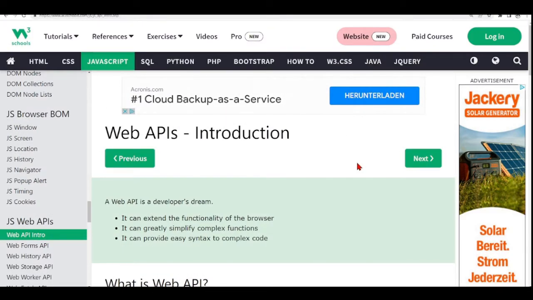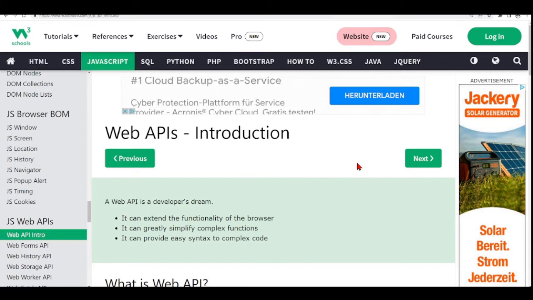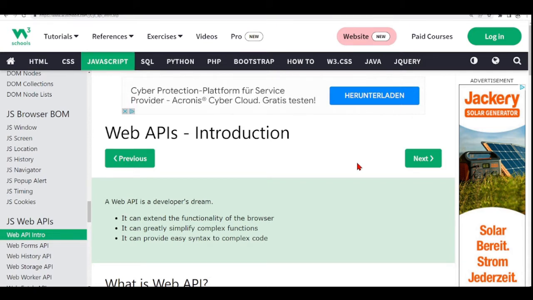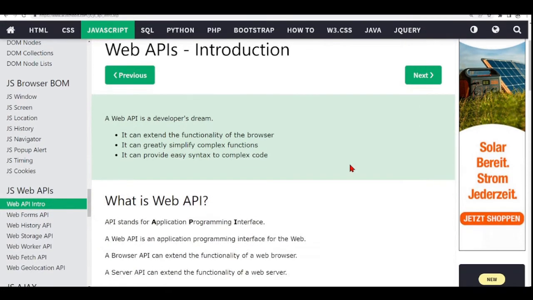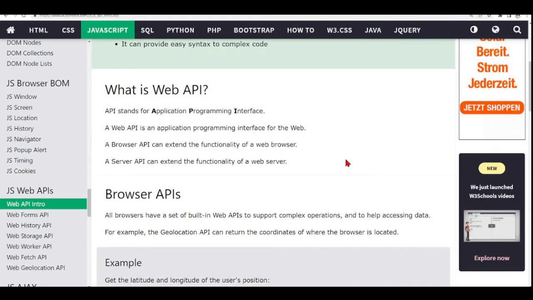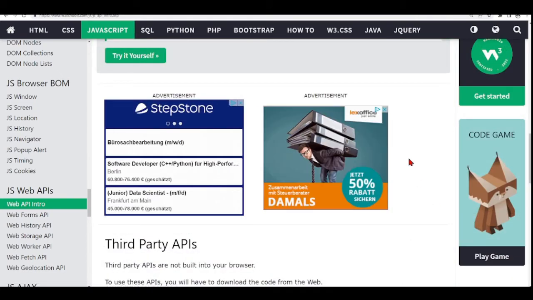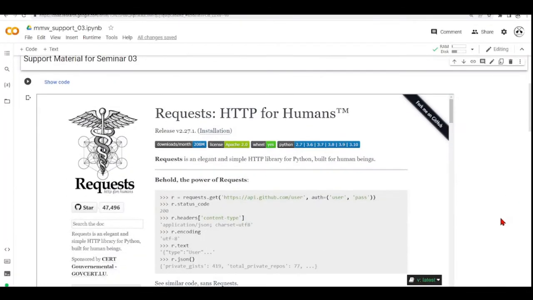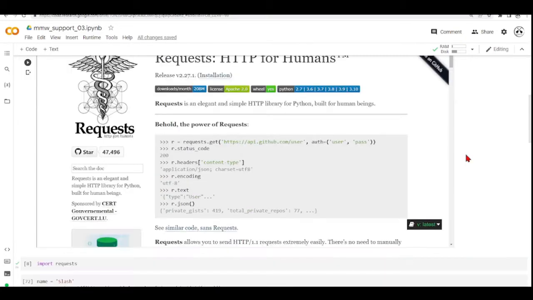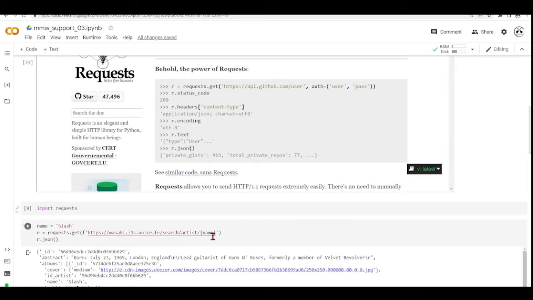In our seminar we are going to use a web API, specifically the Wikipedia web API, but in the support material we will see other examples of APIs. An API stands for Application Programming Interface, and a web API is an application programming interface for the web. So now that we know about web APIs and HTTP requests, we can go through the requests HTTP library for Python. We will use an example from the Wasabi API.